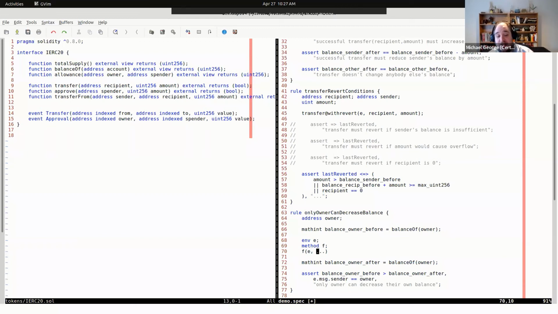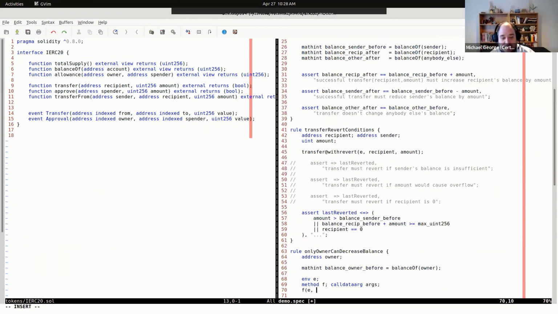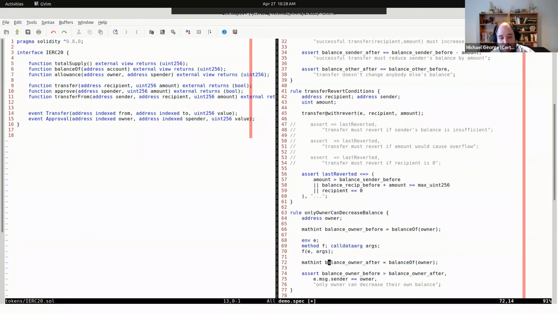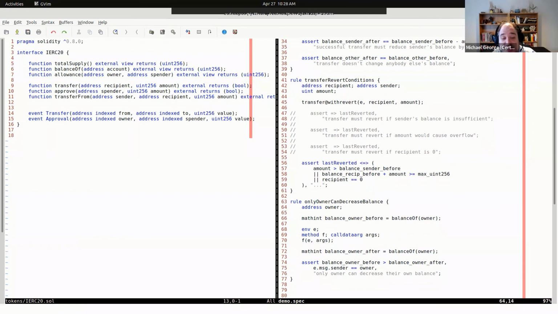And I need to also pass it an argument, and I want to pass it every possible argument. The syntax for that is a special type called calldataarg, and I'll call it args. This type represents an arbitrary argument or set of arguments. It isn't just functions that take one argument, it's functions that take any number of arguments. So I'm going to pass in this args here. I won't take the time to run this rule because we're out of time. I'll show you the results next time. But this rule will check every method, give me a separate report for every method with every set of arguments, every environment, and it will do the same kind of check.